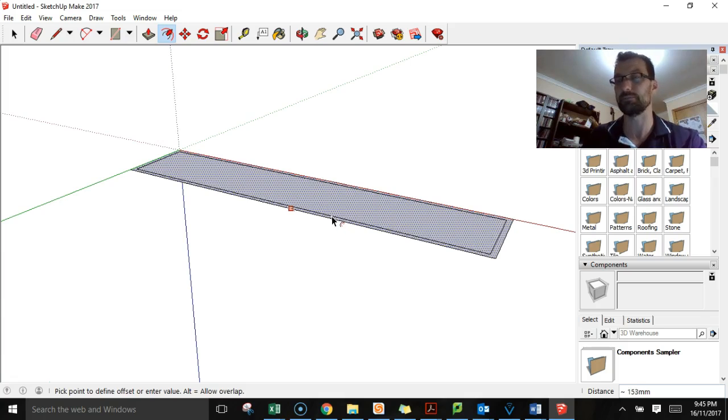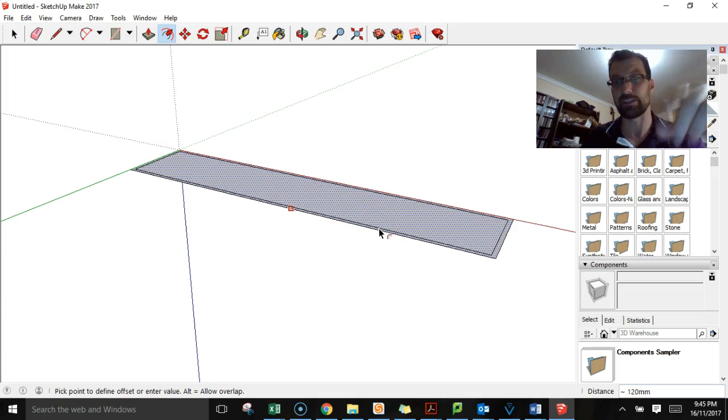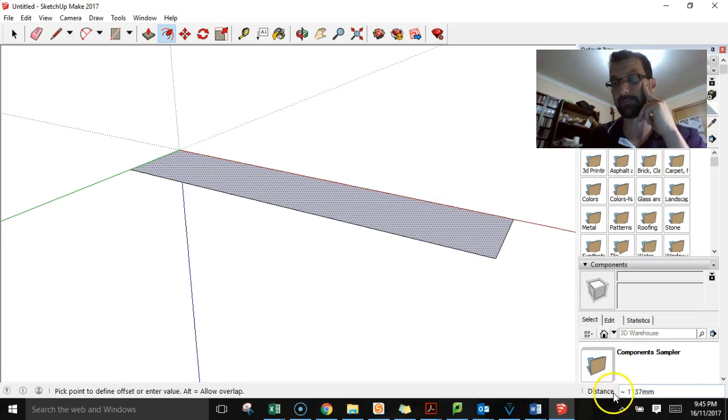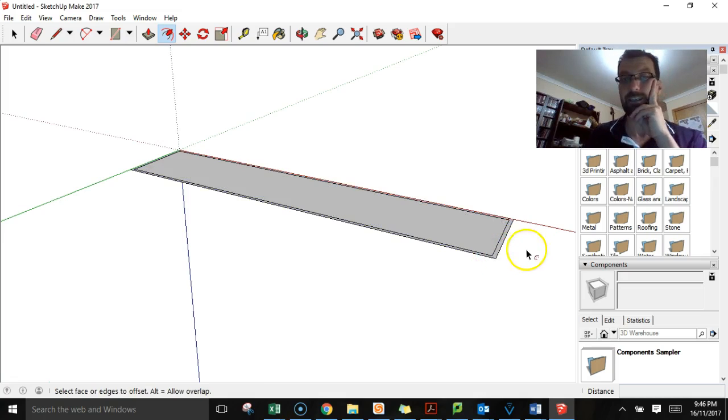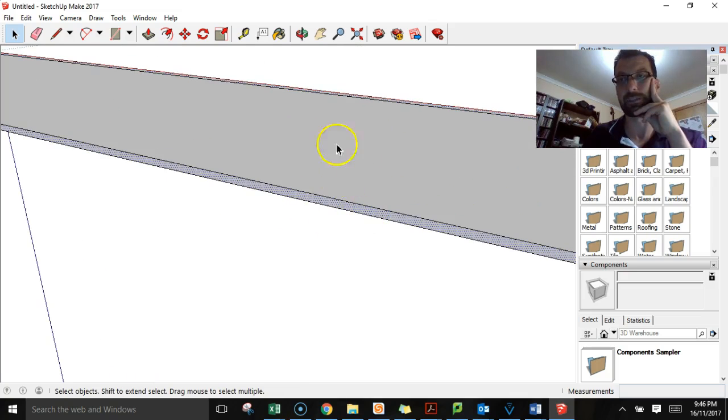I say I want 100mm stud walls. So instead of trying to get exactly 100mm with the distance box here, you can actually type it directly in. So I'm just going to type 100, and it's now created 2 faces, or 2 surfaces. And if you click on the pointer, you should have 1 and 2 different faces now.